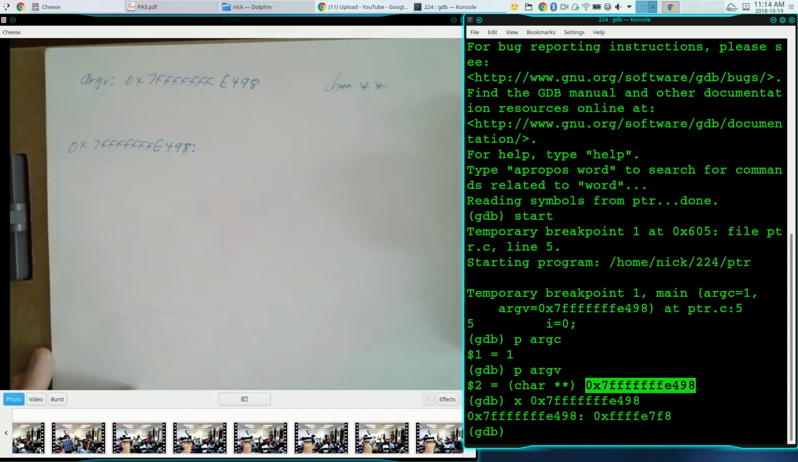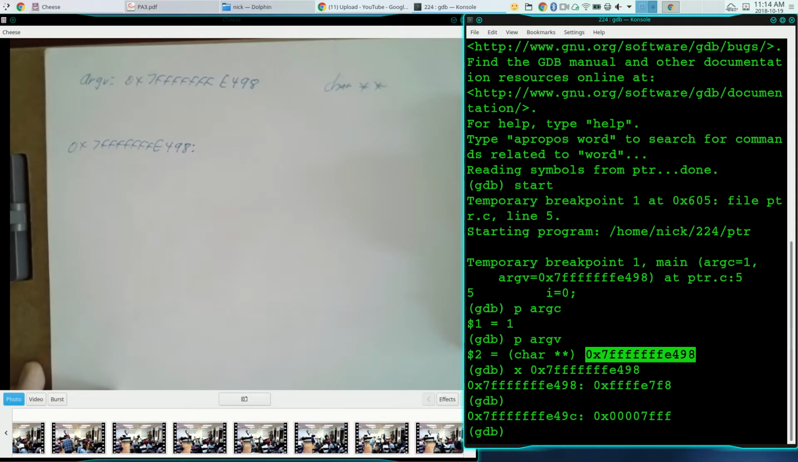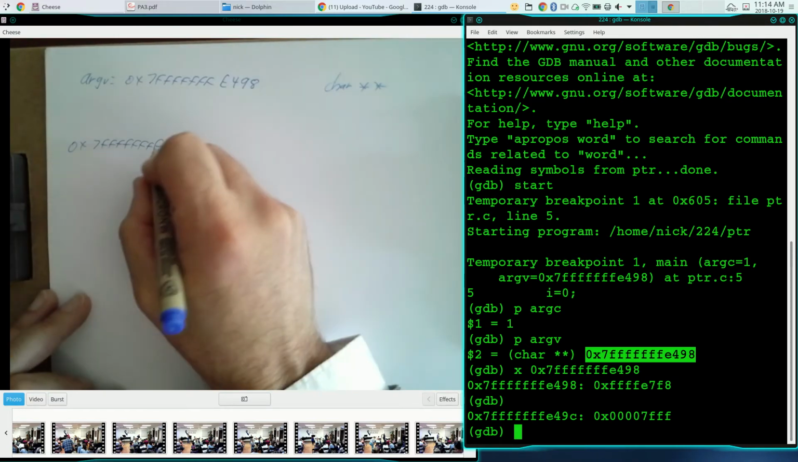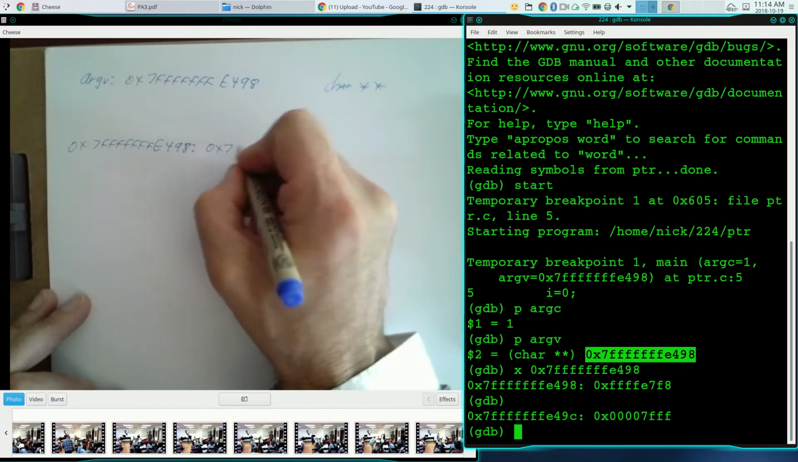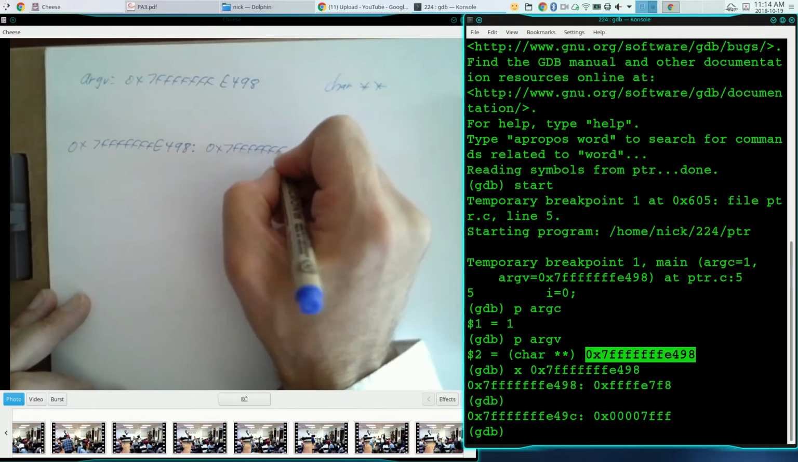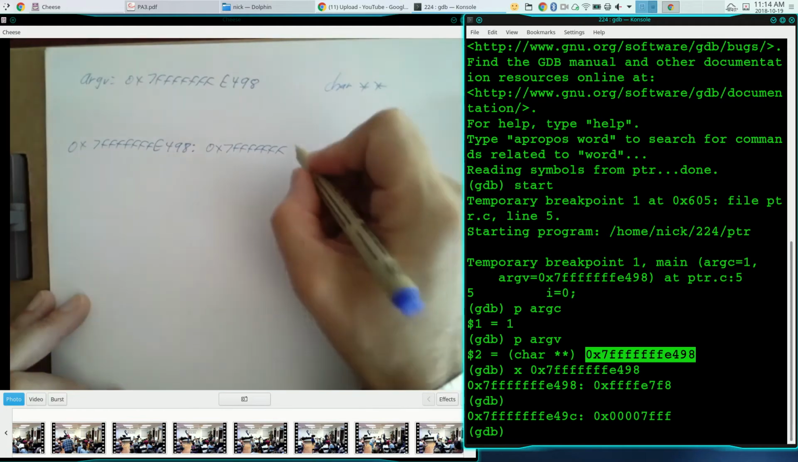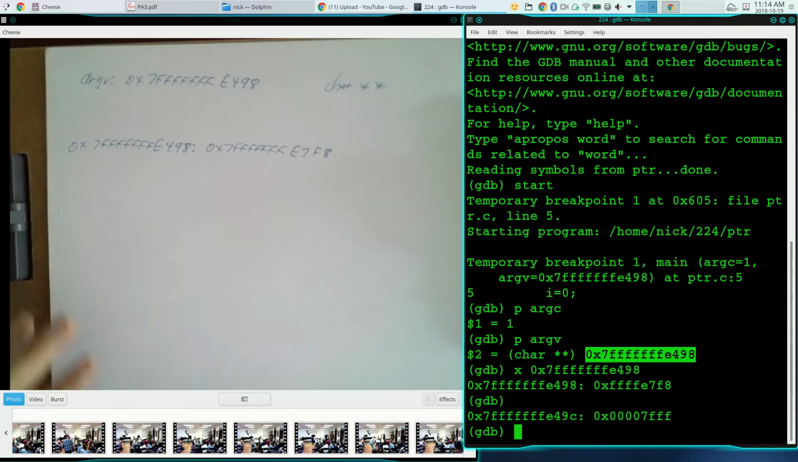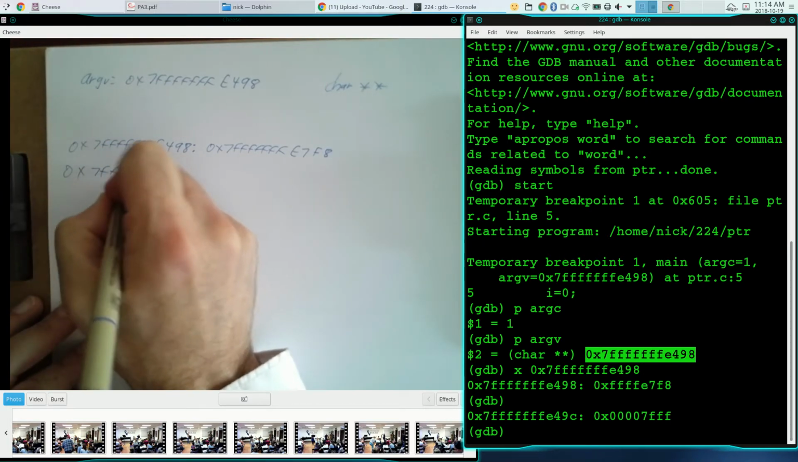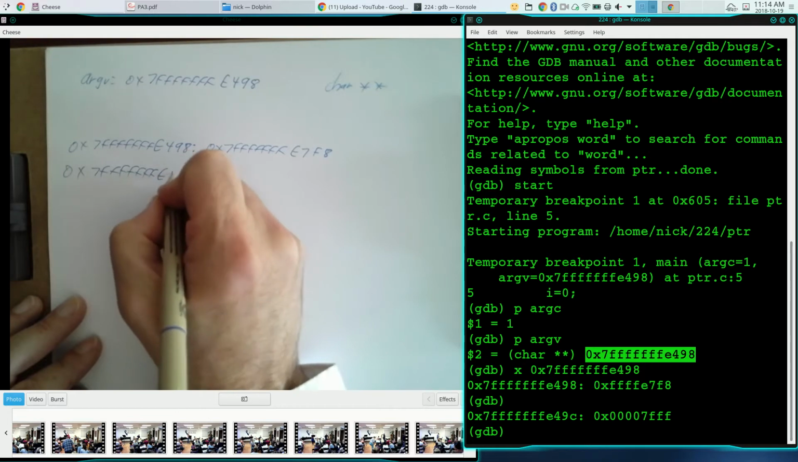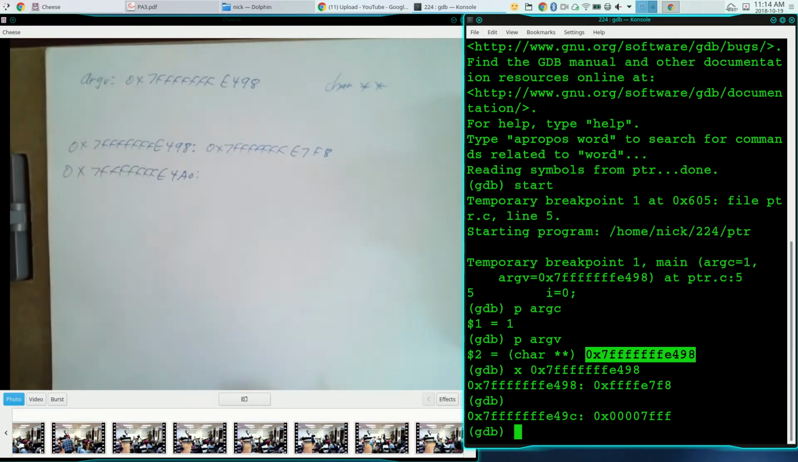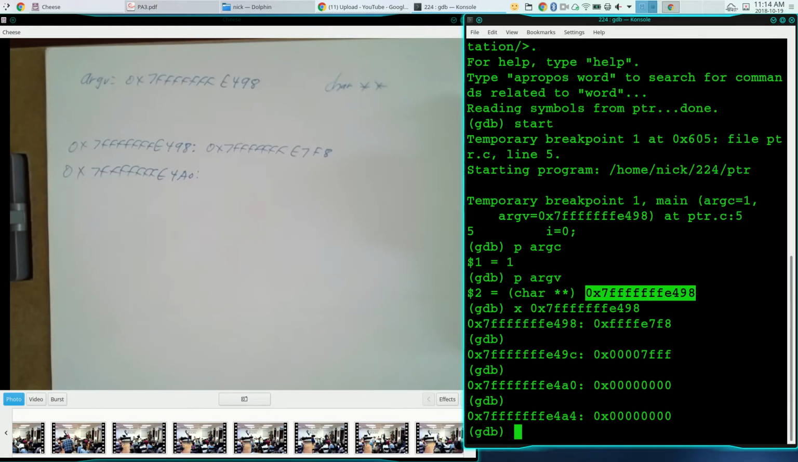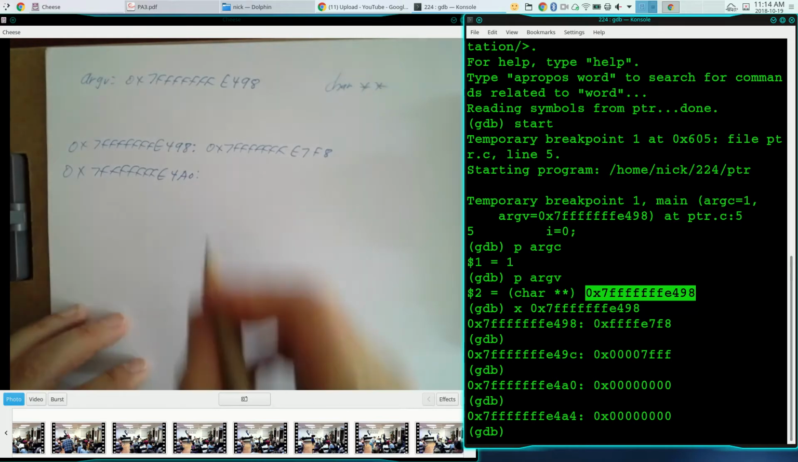So what does this thing contain? It's 64 bits, so I'm going to look at the successive location also to see the full 64 bits. This location in memory contains the following: 7 with 7 Fs, followed by E7F8. And the next location in memory is going to be E4A0. I can just hit enter and it'll keep examining successive locations. And E4A0 contains a string of 64 zeros.